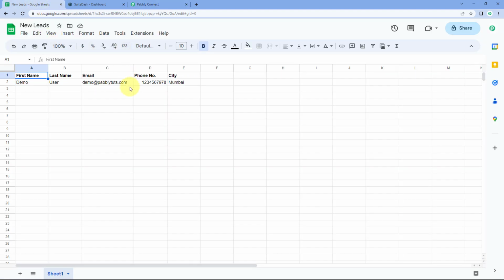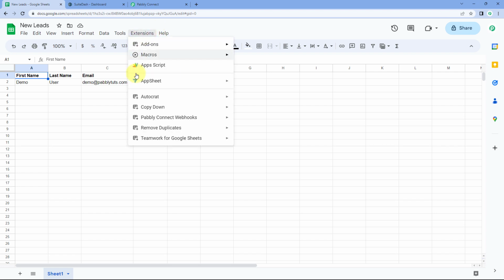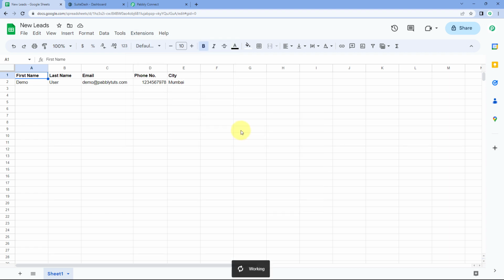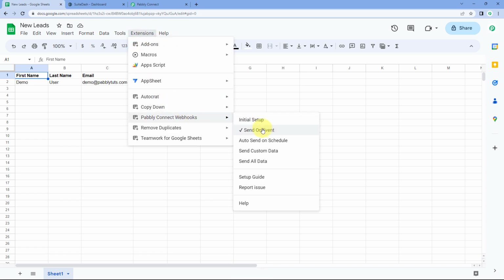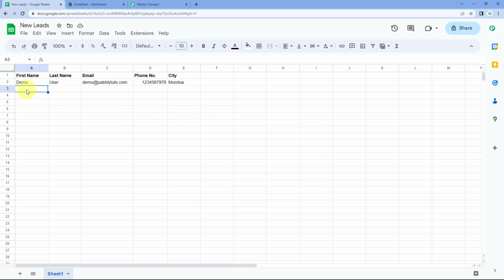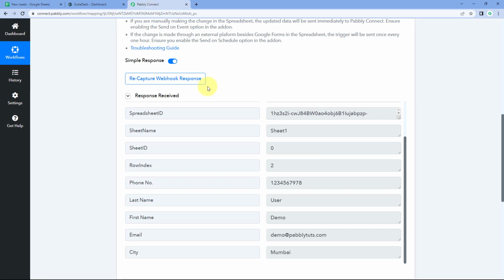Now here guys, we just have to make a small tweak, a small setting change over here. Once again, we'll go to Extensions, Pabbly Connect Webhooks, and here you can see an option named Send on Event. Just click on this Send on Event button, and after selecting this, here you will see once again under Extensions, this option is selected. Now every time we add a new row of data in our Google Sheet till our trigger column, instantly within seconds, the data of the exact same newly added row will be sent to Pabbly Connect.